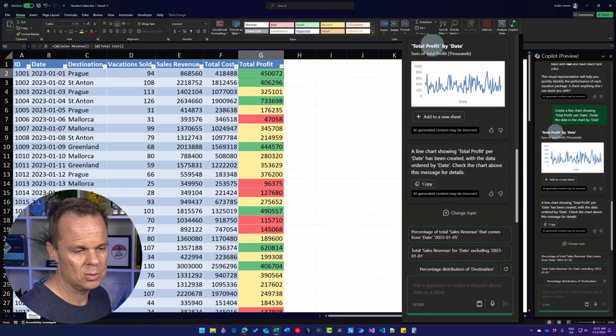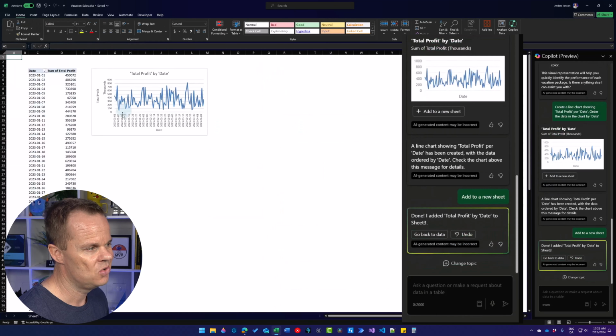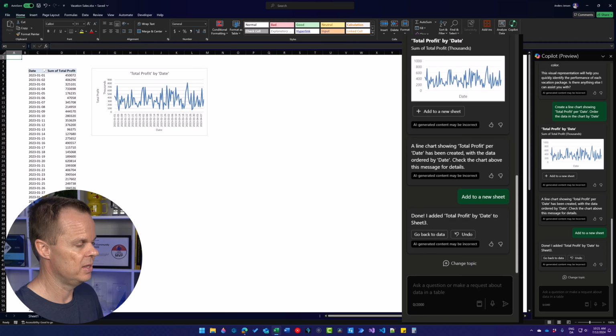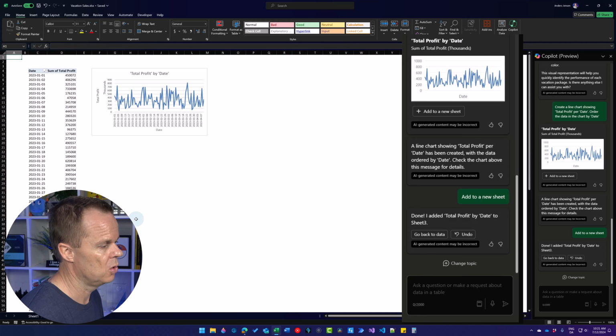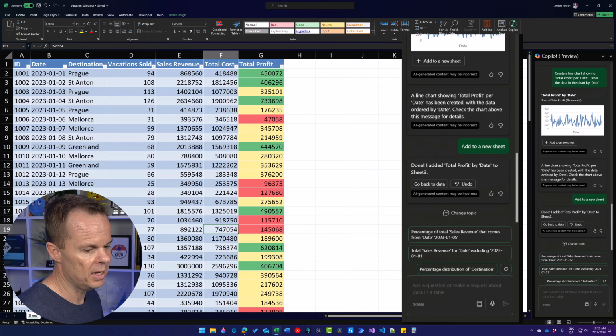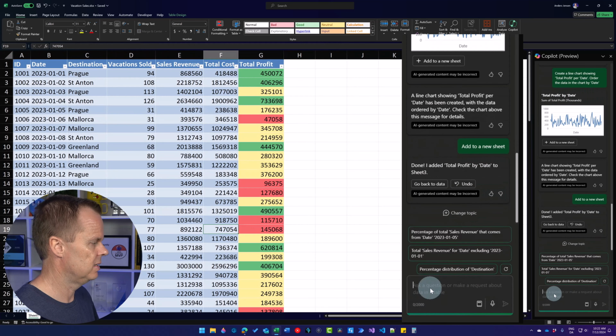Up here in the total profit by date, I can see I get a little preview. I can choose to add to a new sheet again. And not only do we draw the graph, but we also get a nice pivot table. We can get more advanced with that. Currently, Copilot 365 only works in one table. So I'll go back here and prompt that table.